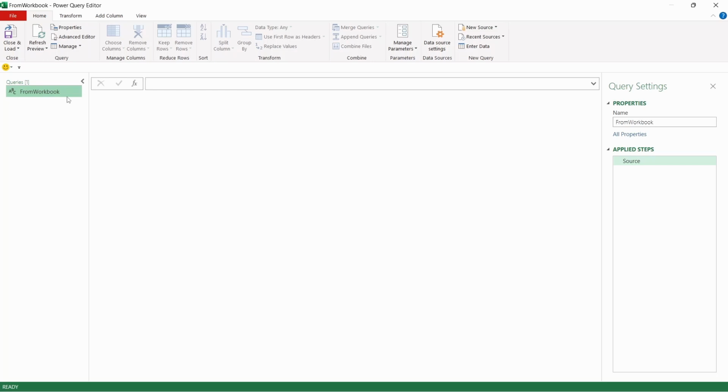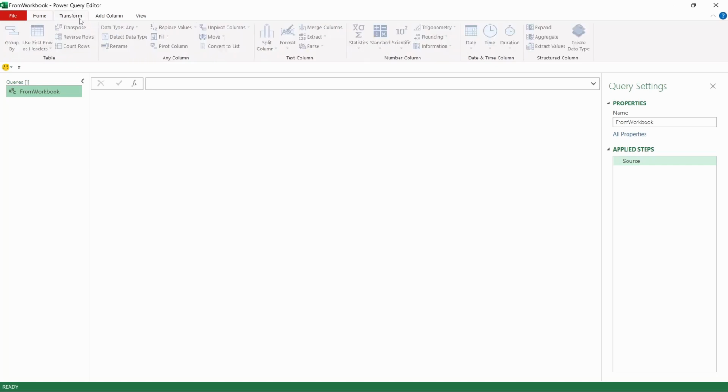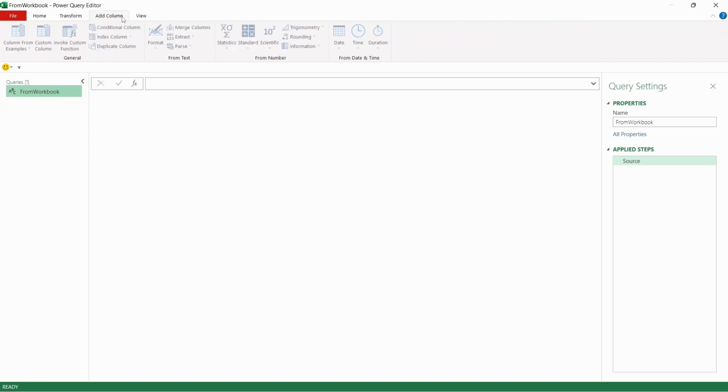Up at the top of the window is a ribbon like we have in our usual Excel screen, which you can use to manipulate the data you import. A lot of the most common transformations can be found under the Home tab. The Transform tab holds all the transformations you can apply to existing columns, and the Add Column tab, as the name suggests, holds all the transformations you can apply whilst creating additional columns.